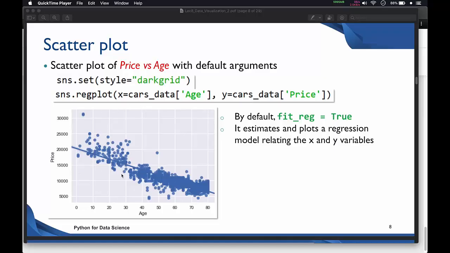So this is a scatter plot, and along with that you might have noticed there is a line here. This line is called the regression line, and by default that is true. A variable is used for that, fit_reg equal to True. By default it is true, that's why the line is displayed here. If you want to remove it, you can just add fit_reg equal to False along with the regplot function. What it does is it estimates and plots a regression model relating the x and y variables. So it calculates the coefficient of the x variable and plots a line through the scatter plot.